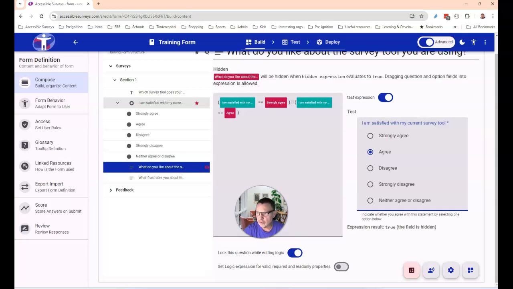We can now use the exclamation symbol to invert the expression. I'm placing the exclamation symbol at the beginning of the expression, and then enclosing the whole expression within brackets. We can now retest the expression.